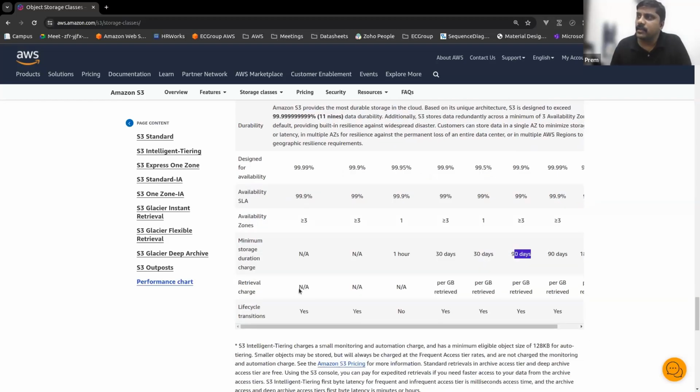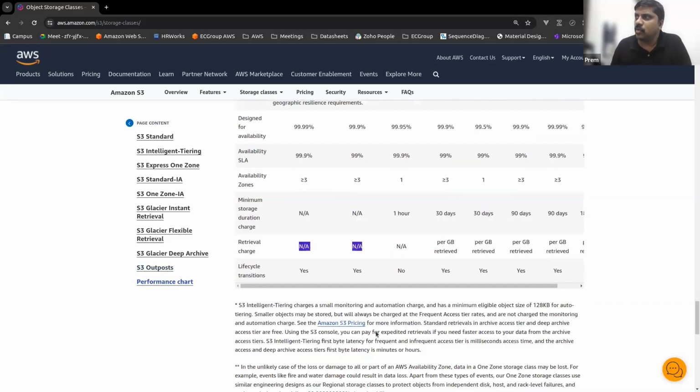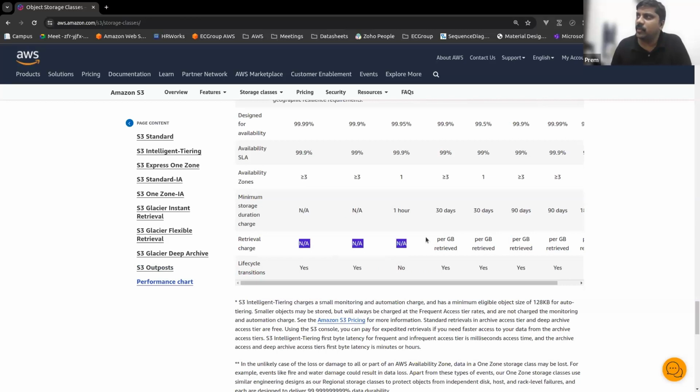Retrieval charges. So the standard ones, intelligent tiering, express one zone, these things don't have any retrieval cost. But if you go beyond that, infrequent, glacier, you have a charge per GB retrieved. So what is the cost? They have not given it here. That will be in pricing.